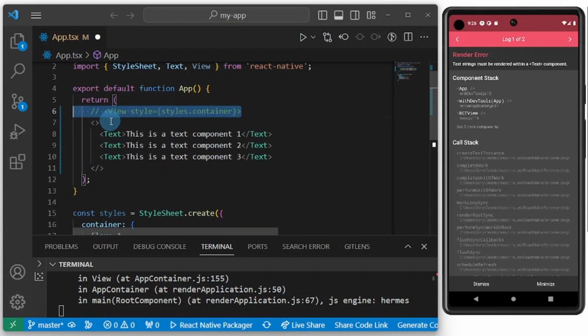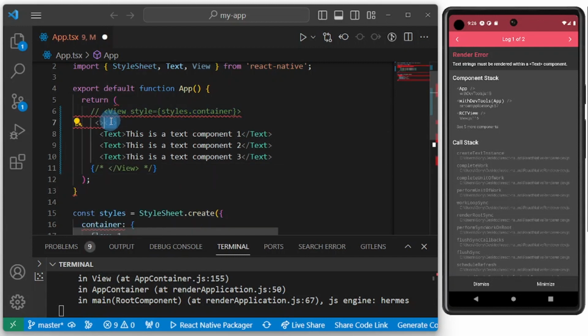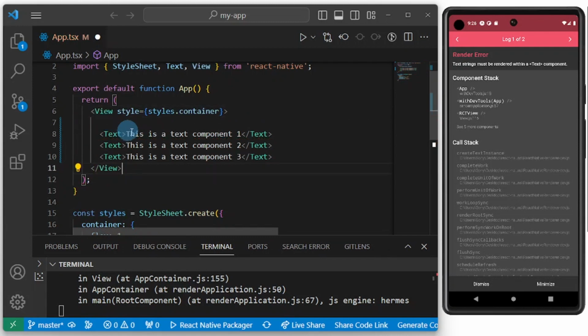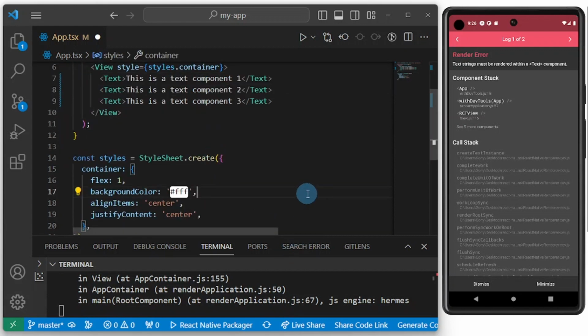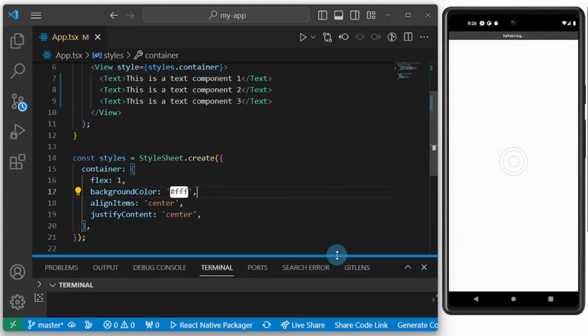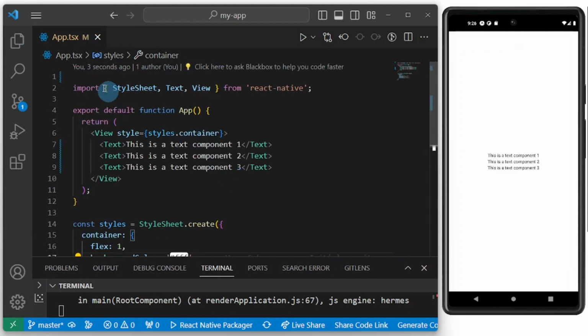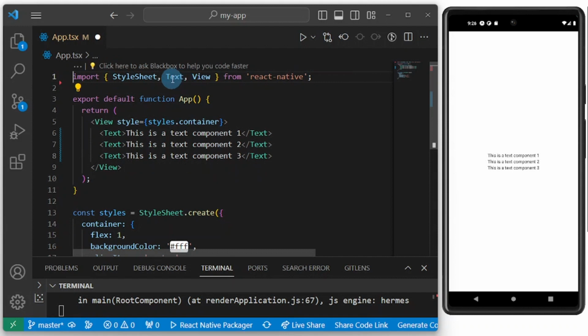Okay, so now let's roll back in time. To add a view and the text, first of all, you would have to import text and view from React Native. If you don't import it, there's no way you have access to the text and view components or the text and view components API.